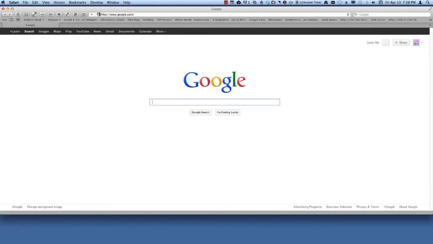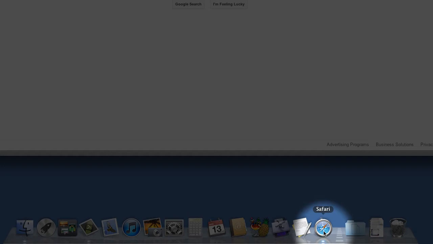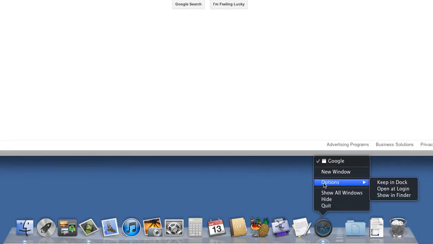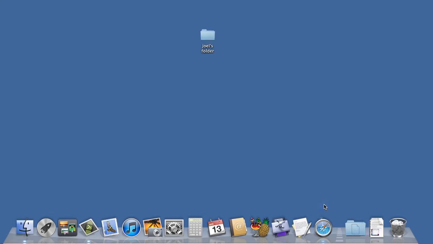And you'll notice down in my dock now there's a Safari icon, and I want to keep it in the dock, so I'm going to do what I said before, which is to click and hold, go to Options, and say Keep in Dock. And there you go. Now when I quit Safari by holding and quitting, you'll see it stays in the dock.